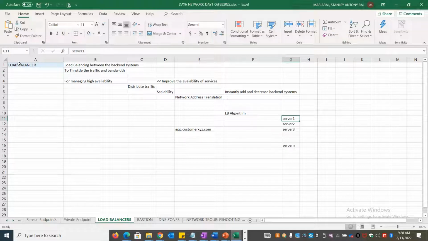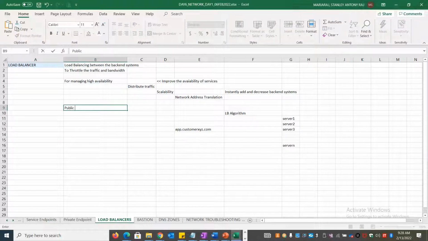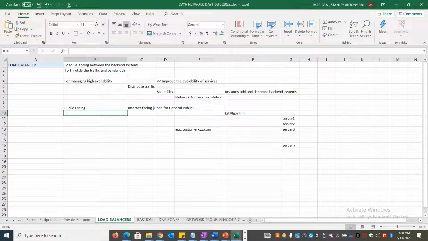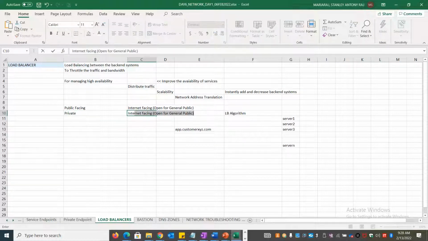In load balancers, generally it can be used for public facing, meaning internet facing users, the public users. Anyone is authorized to use Google, right? So it's open to the general public. Or there might be specific sites which are restricted for access only from a specific private organization. So it can be internal, which is private facing, or private, internal only.